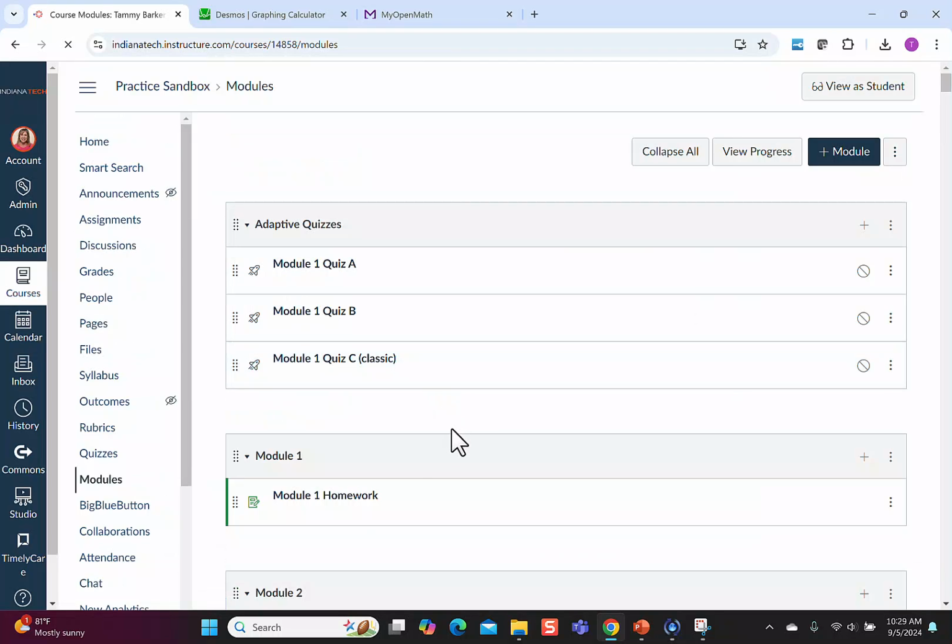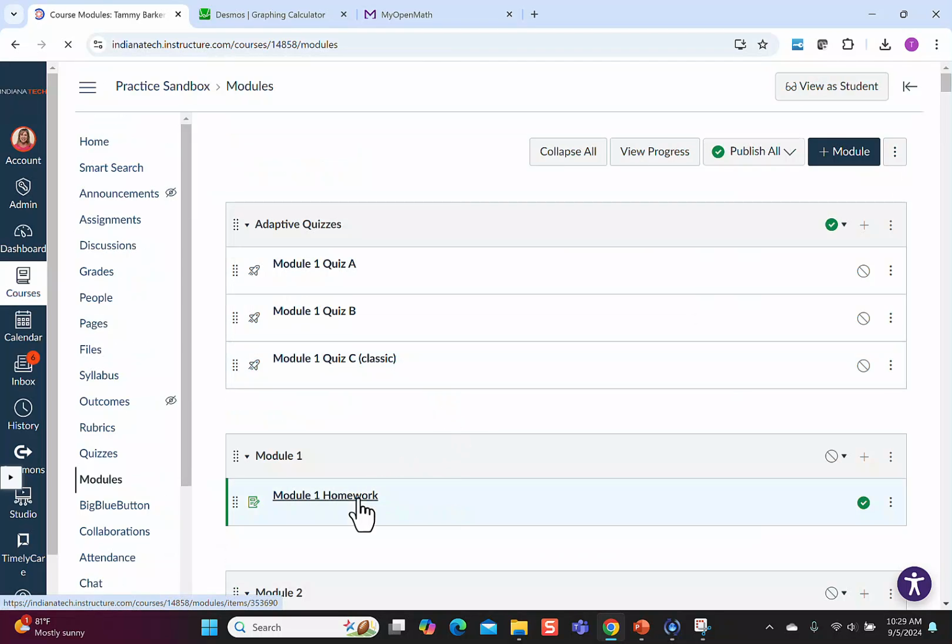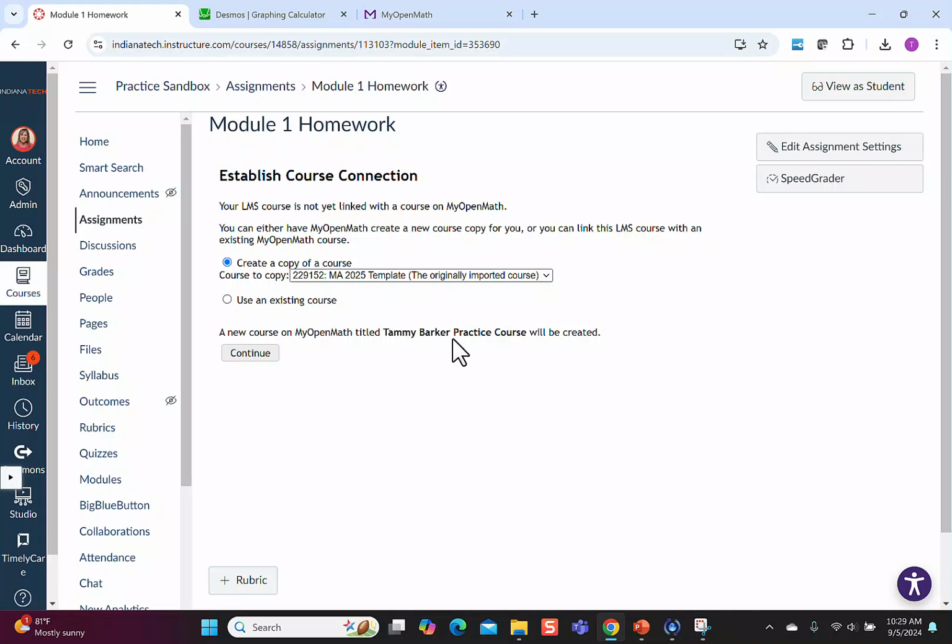After you've moved all the assignments, I want you to click on any of them. If you haven't used MyOpenMath inside of Canvas before, it will ask you to log in with your login and password for MyOpenMath. Otherwise, it knows who you are and it already logs you in. At this point, you have a choice whether you want to use the original course or if you want to create a copy. I suggest making a copy.